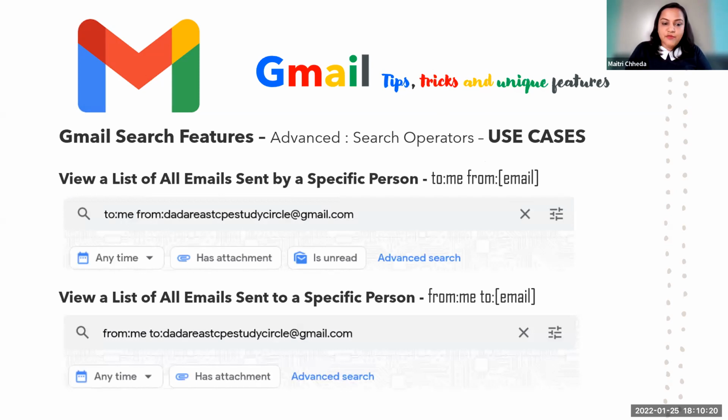Okay, so over here, if you want to view a list of all the emails sent by a specific person to you, I am saying that I want to look at all the emails which are sent from Dadar East CP Study Circle. So my search would be to me, from the other is CP Study Circle. The moment I click on that, I will receive all the mails which have been sent by CP Study Circle.